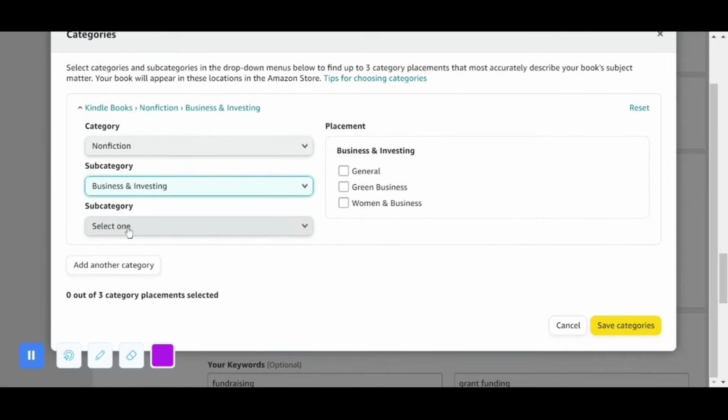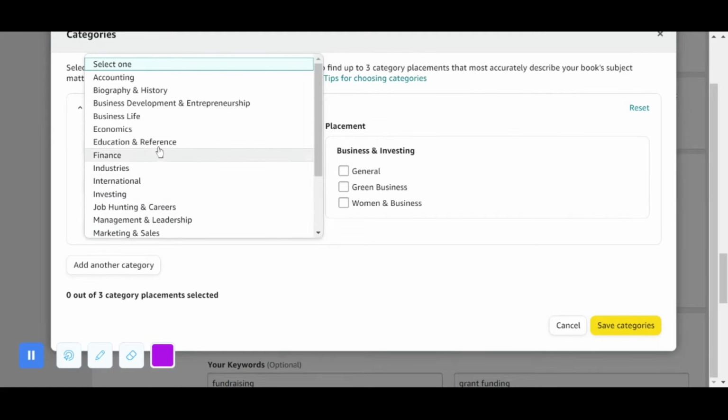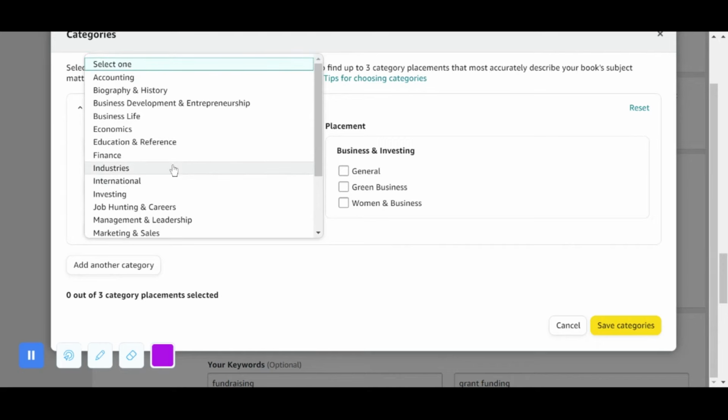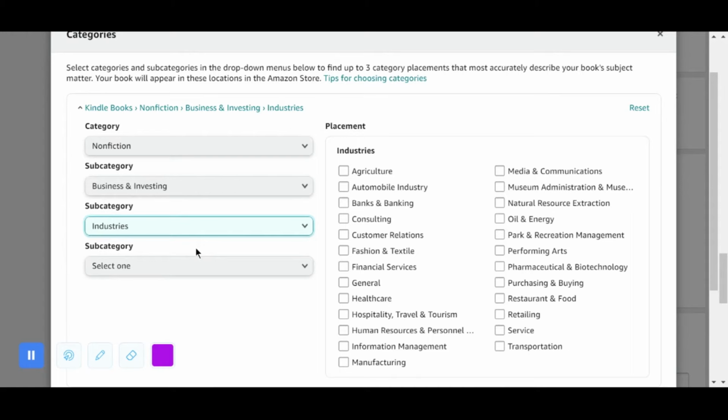Then you see, it asks me to click on another subcategory. I'm going to select that, and then I'm going to check around here to see which particular one best fits my own book. So I click on industries. Then after clicking on industries, I'll click on that subcategory again. But before then, I had checked this aspect and found that what I'm looking for is not exactly here. So that's why I have to click on subcategory again.